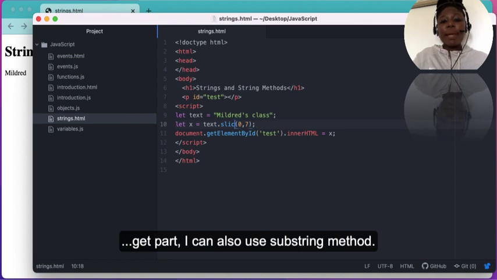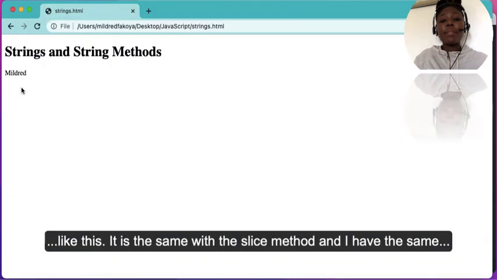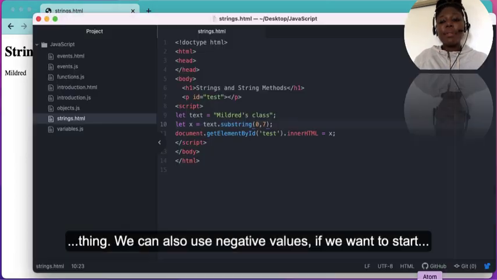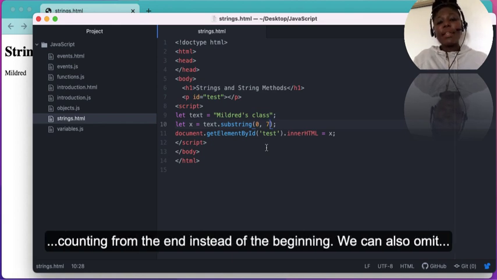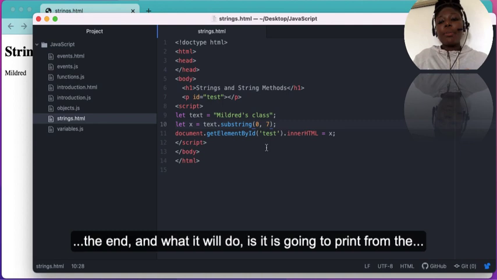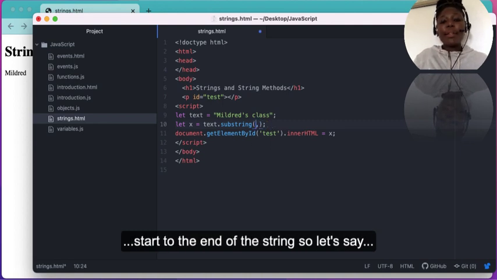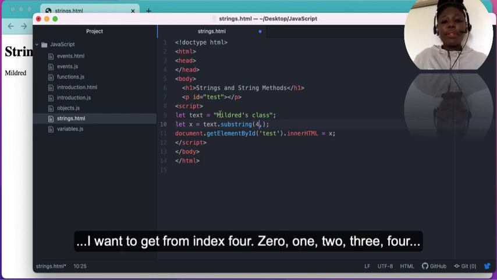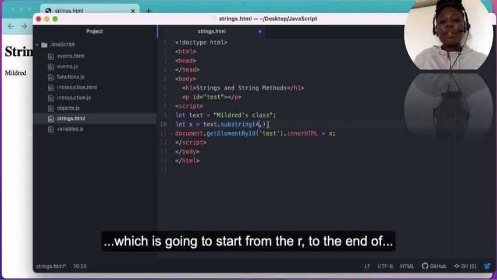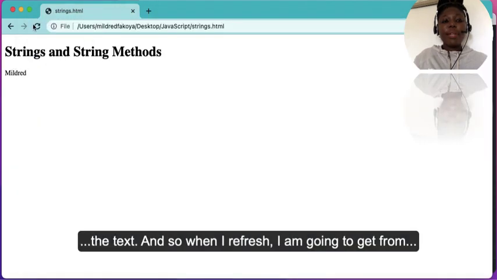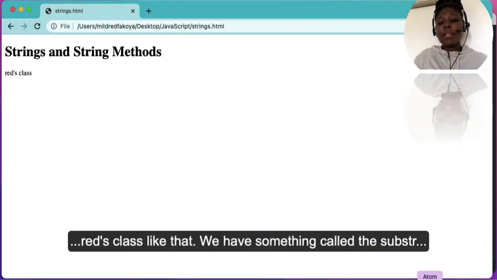If I want to get parts, I can also use the substring method like this. It is the same as the slice method and I have the same thing. We can also use a negative value if we want to start counting from the end instead of from the beginning. We can also omit the end, and what it will do is print from the start to the end of the string. So let's say I want to get from index 4, 0, 1, 2, 3, 4, which is going to start from the R to the end of the text. And so when I refresh, I'm going to get red's class like that.